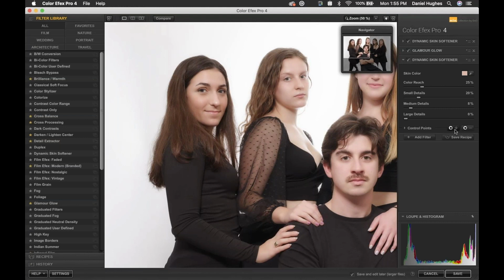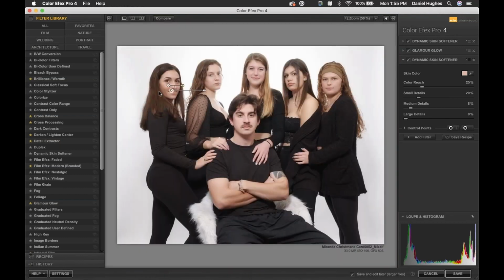Now we just want it on Lily, so I'm going to click the plus button. I'm going to place it on her cheek here, and then we're going to reduce the size, right? And now we only have the dynamic skin softening filter on her, and so we are only doing that second application of the skin softening on her.